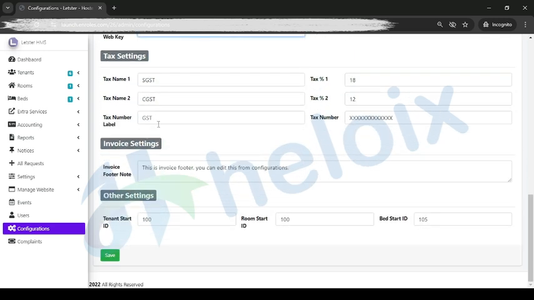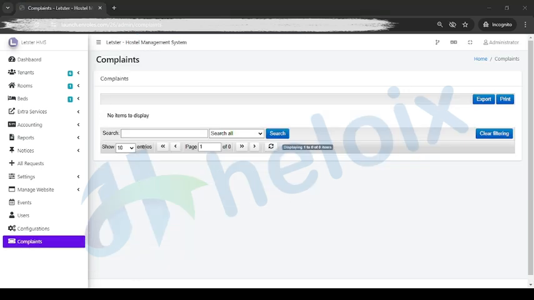Then tax settings, you can set up your own tax setting. Invoice settings, invoice tenant start ID, room start ID and all, you can manage that. Then we have a complaint. So if you are facing any complaint, then you can raise your complaint, so the team will check and update that complaint. So your tenant can easily manage complaints as well.